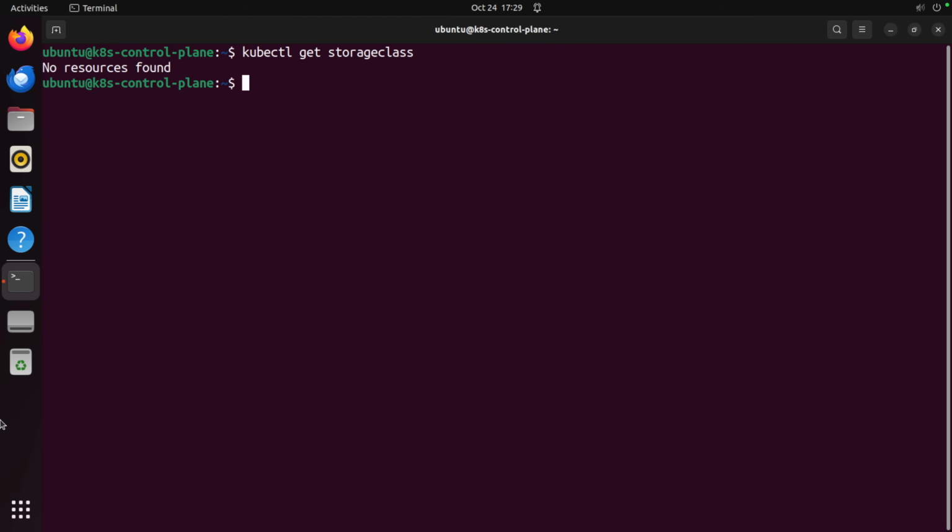For a local lab environment like ours, the easiest solution is to install a host path provisioner. This will create a storage class that provisions storage by simply creating directories on our worker node's local disk. But before we install it, it's important to understand that this host path method is fantastic for learning and development, but it should never be used in a real production environment. It ties all of our data to the disk of a single node, which is not durable or highly available.